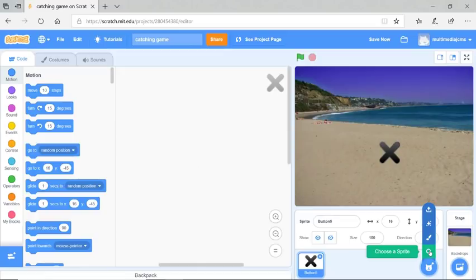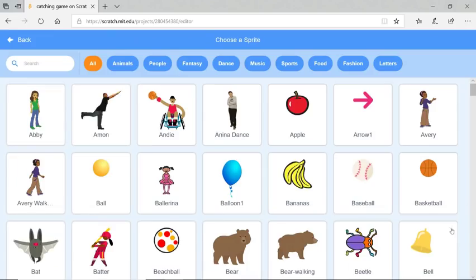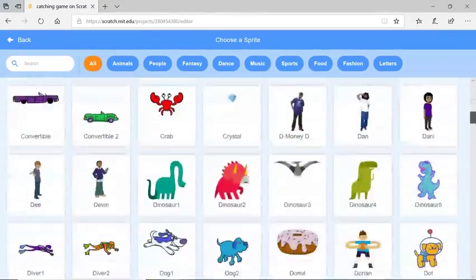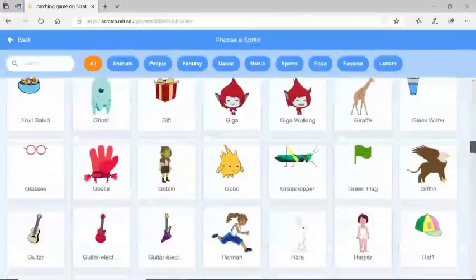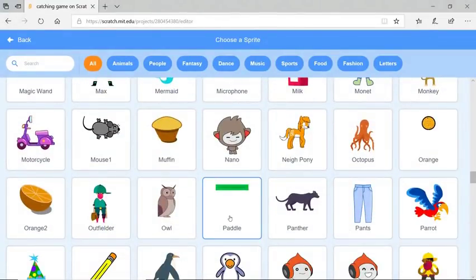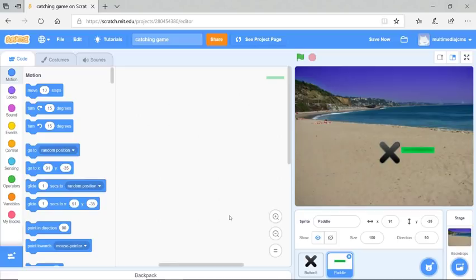And I'm going to go back and choose something to be a catching tool. To do that, I was going to choose the paddle. There we go. I'll choose the paddle. All right. So my X is going to be falling from the sky. My paddle is going to be trying to catch that. And so here we go.